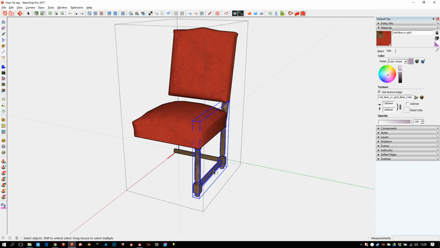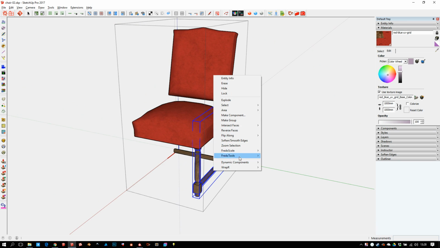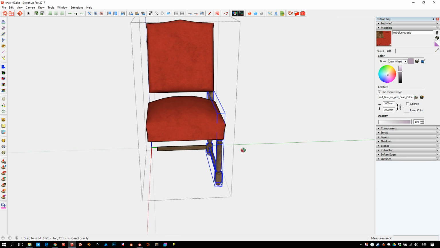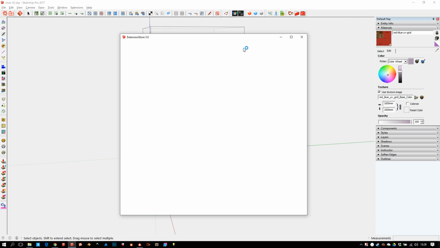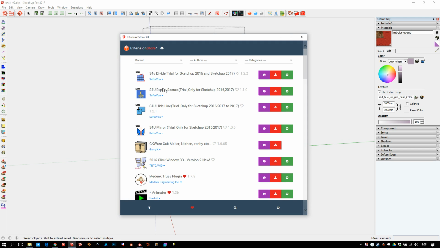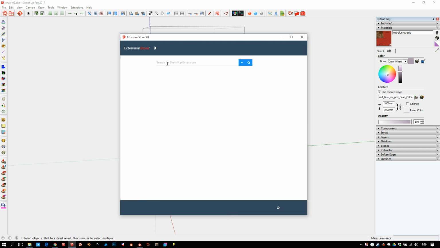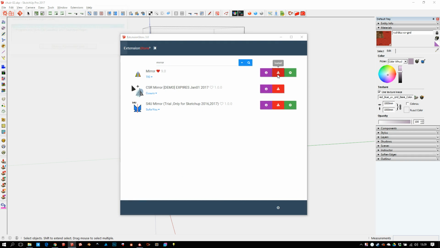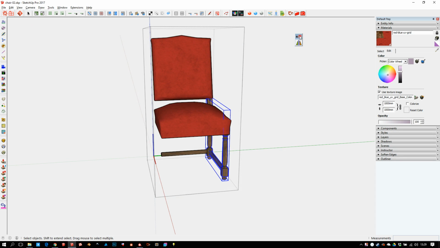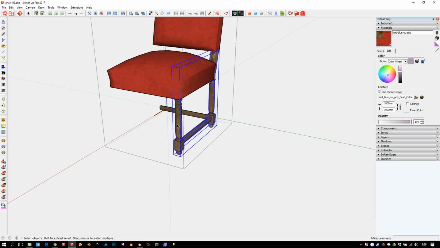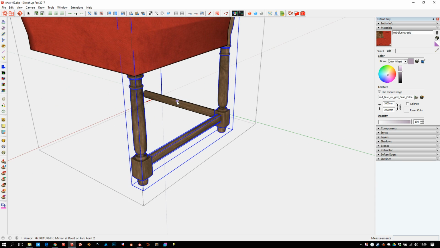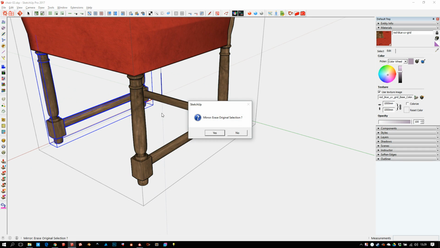So in essence, I can just, I don't have the mirror plugin installed in this. I'll go and grab it. I still haven't adapted to 2017 quite yet. I want to mirror. Here we go, install it. I just grabbed it from the extension store. I don't need the icon because it's in the right click menu. So now I can mirror the selection. I look for the center point in this, and I say mirror.